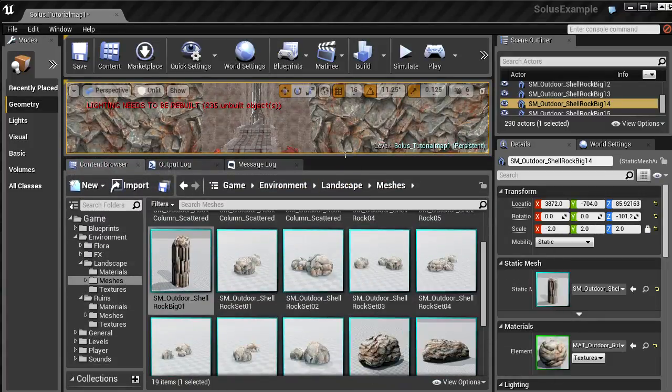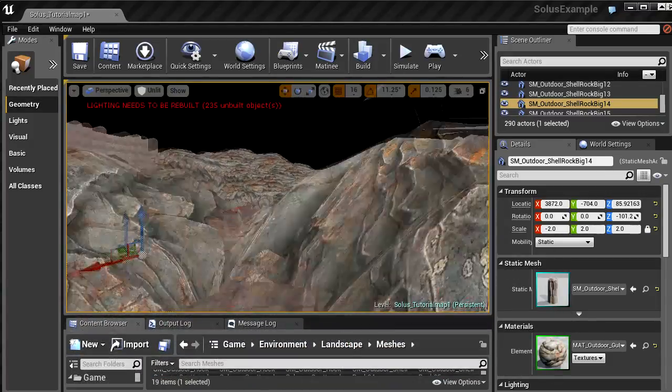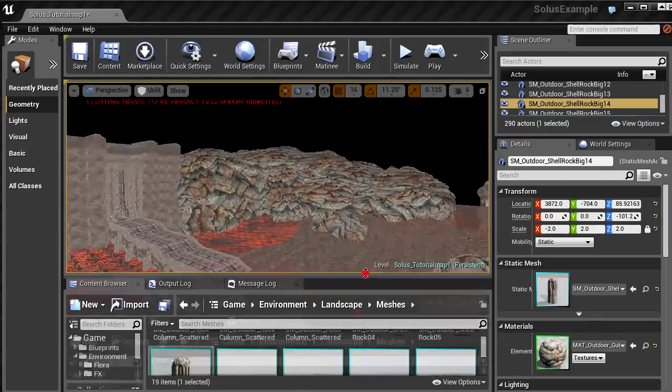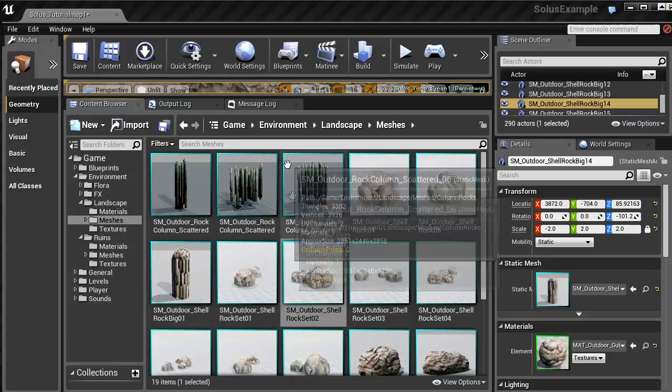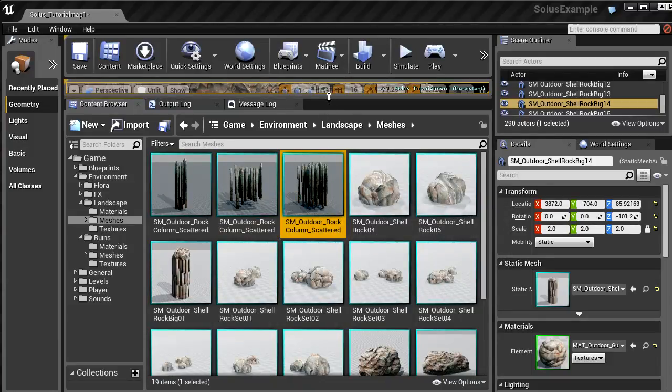Once you have some rocks standing and you have the basic shape of the area blocked out, you can bring in some extra detail. So I've got some small rocks here, various small rocks, and we got these pillars. I'm gonna start placing both of those.